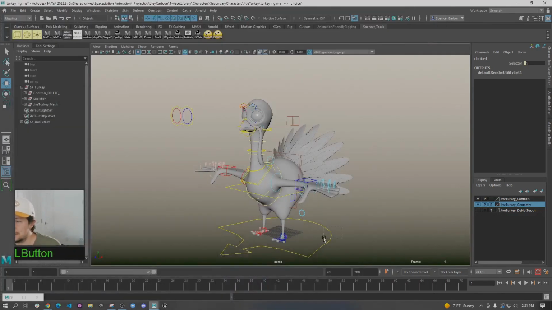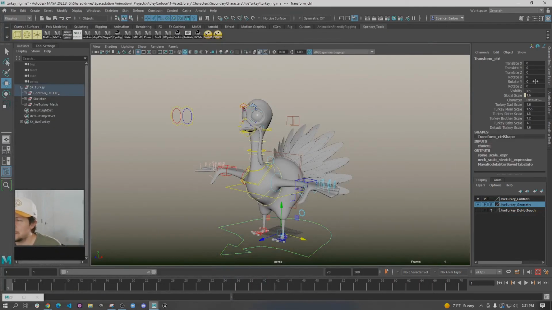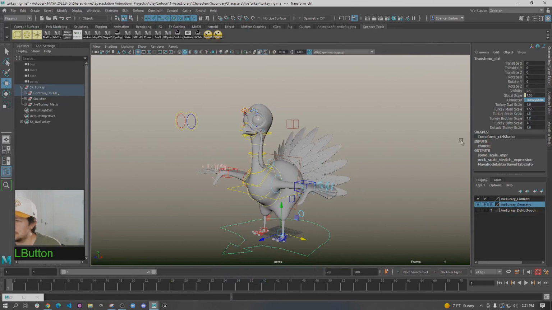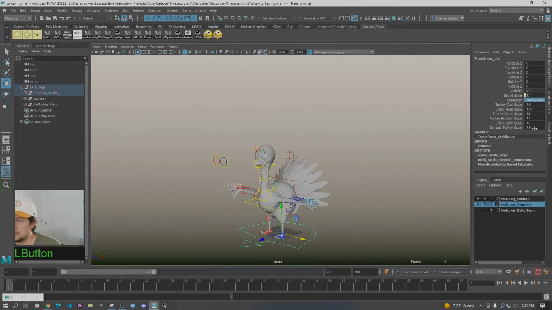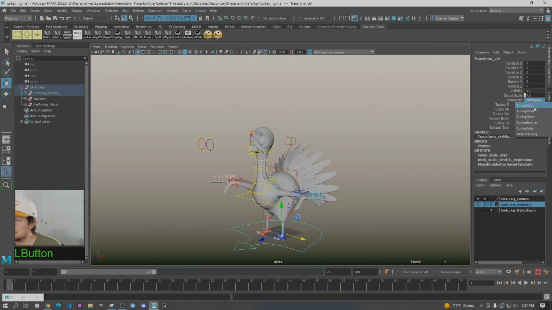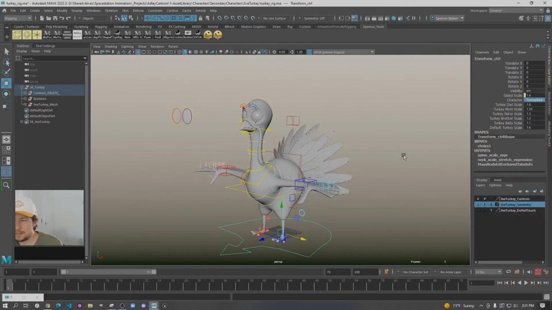So now watch. If I take this and change it to Mom, it gets a little smaller. Turkey Baby gets way smaller. Brother, Sister, go back to Dad. So that's how it works.